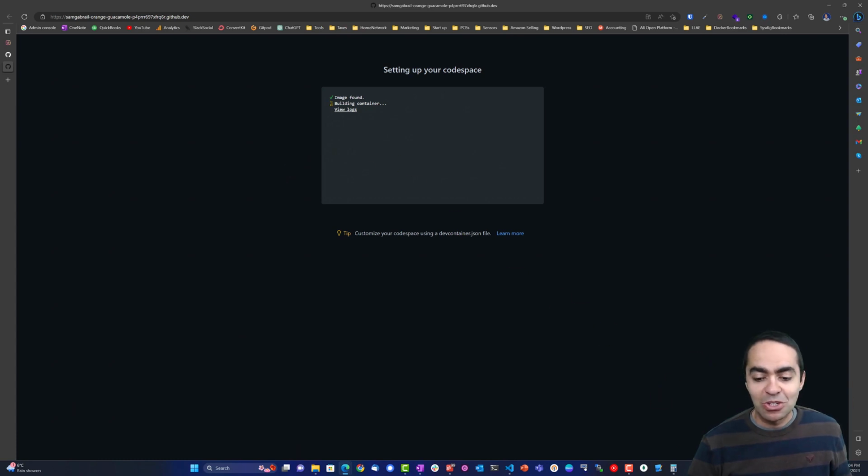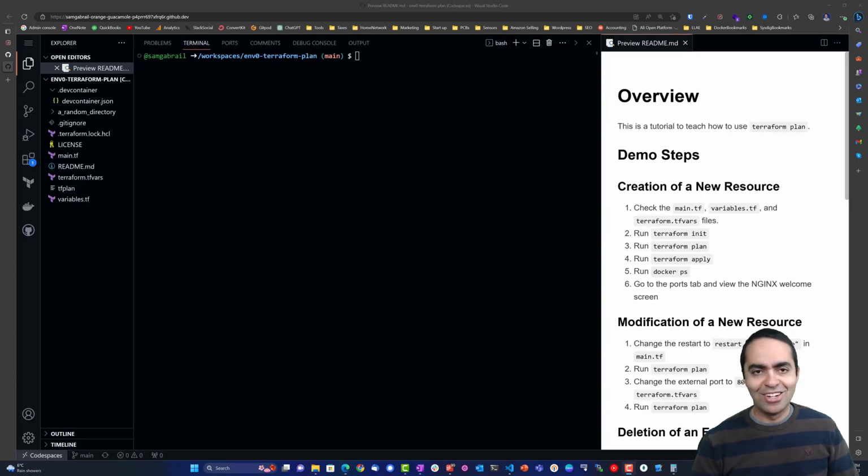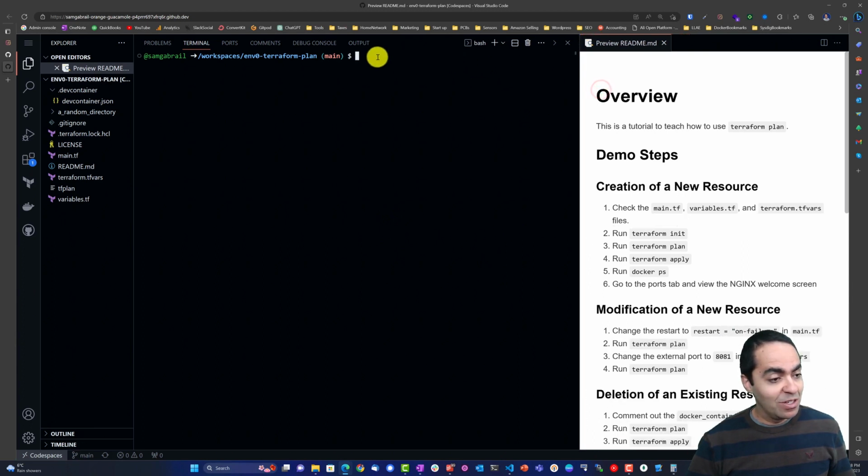I'm going to pause the video and we'll get started once the container running Codespace is up and running. All right, so everything is ready and set up for us. Let's get started. I have my Codespaces repo running here, and I've got Visual Studio Code, as you can see, running in the browser. And we're going to go through these demo steps.